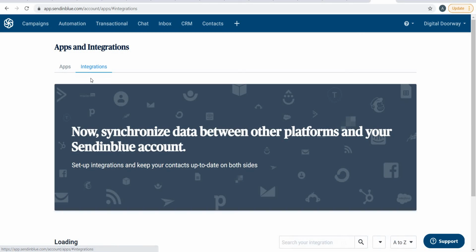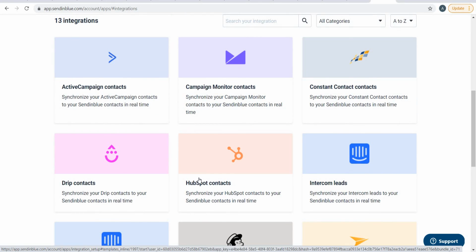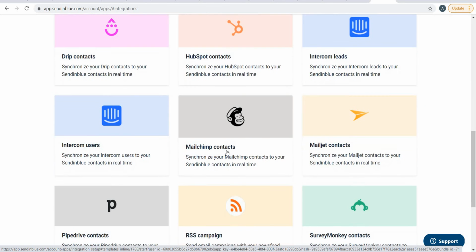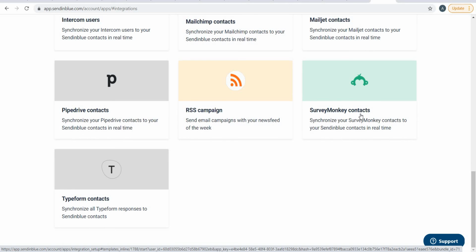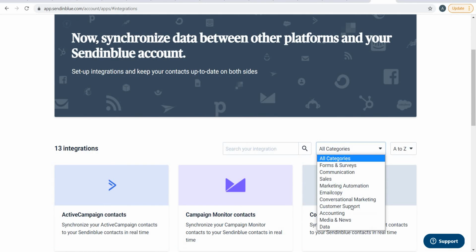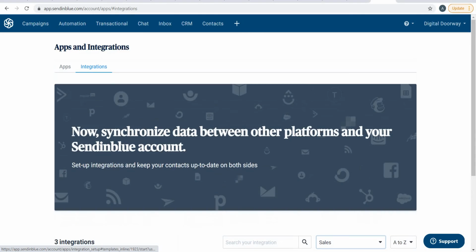Next up is integration. Sendinblue offers a host of integrations which you can use with native integrations. Natively, you can integrate with ActiveCampaign, Campaign Monitor, Constant Contact, Drip, HubSpot Contacts. Intercom is for chat, MailChimp, MailJet, and more. SurveyMonkey Contacts is for creating surveys. Typeform contacts similar. You can also filter the contacts, the different categories. For example, if I click on sales, then you have 3 integrations. So this is about apps and integrations.